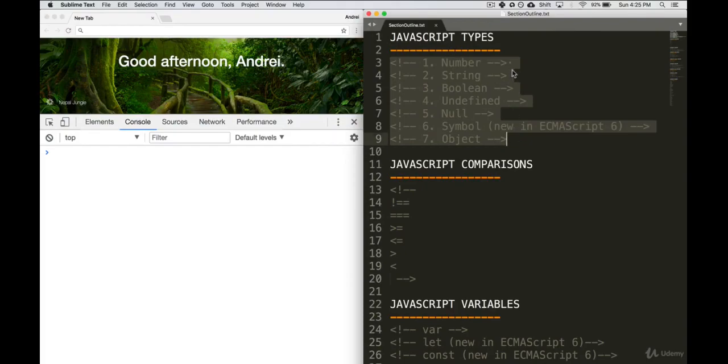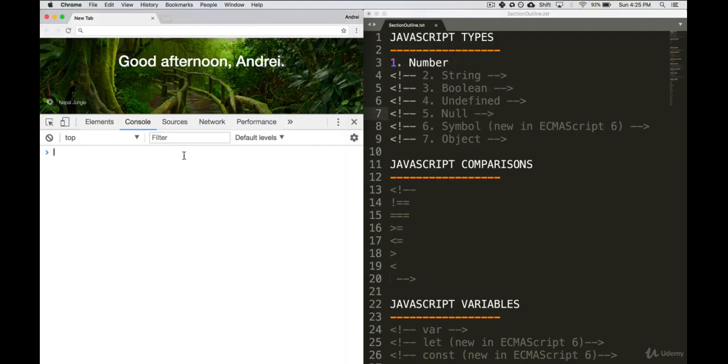Let's start with the first one, and that is number. In JavaScript, you can do something like this. Look at that. The console allows us to write JavaScript as much as we want. By writing this and the console giving us an answer, it means that this is valid JavaScript. Okay, what else can we do? Well, we can do 3 times 5, 15, 12 divided by 4, 3. That's awesome.